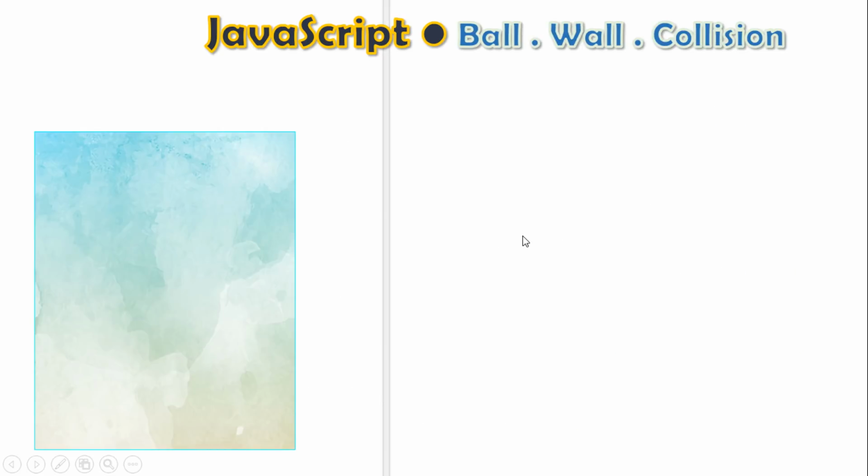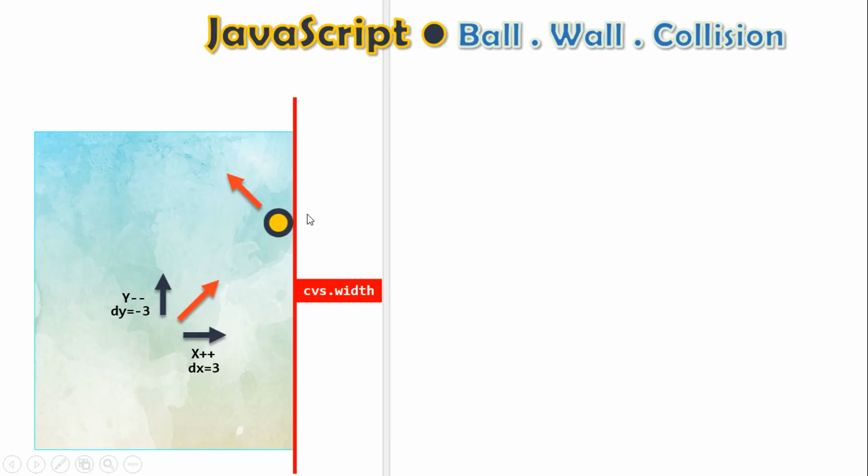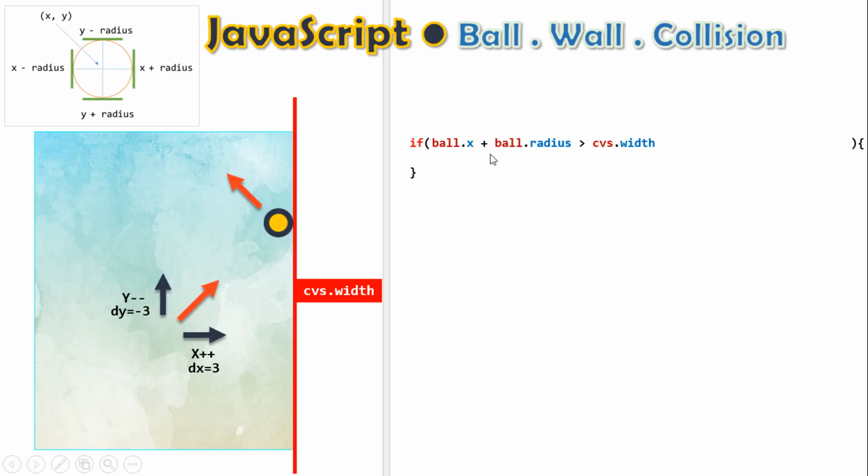Now, how can we detect if a collision happened between the ball and the wall? Let's say this is the ball. We set the y to -3, the x to 3, which means the ball will go into this direction. So when our ball reaches the right wall, it should go into this direction. This is our canvas width, right? And if you remember, the right side of the ball is x plus the radius of the ball. So there is a collision if this value here is greater than this value here. So I will say if the ball at x plus the ball at radius is greater than the canvas width.